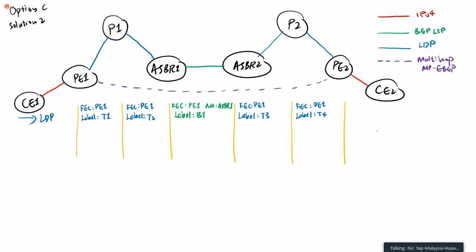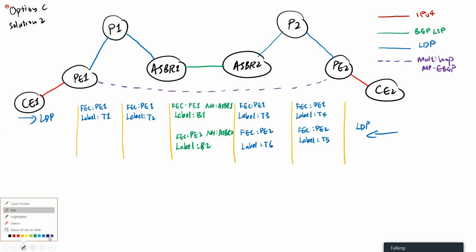And the other way around, when this is LDP in the other direction, I will have a FEC of PE2, labels T5 and T6. Then I have a FEC of PE2, next hop is ASBR2, label B2, FEC is PE2.